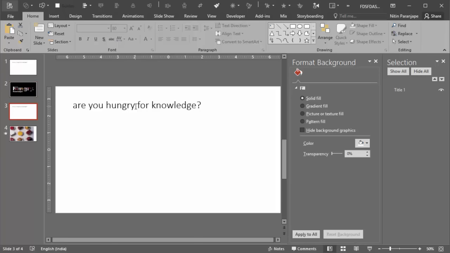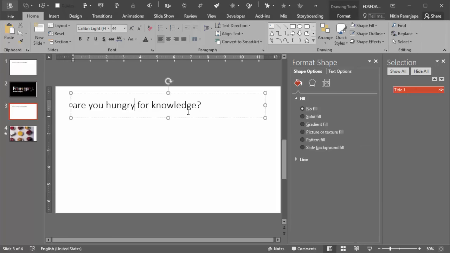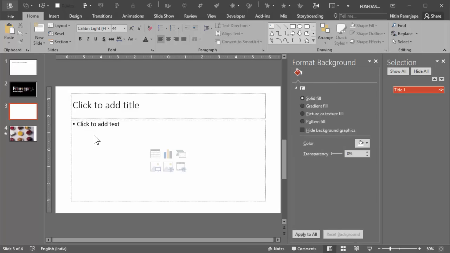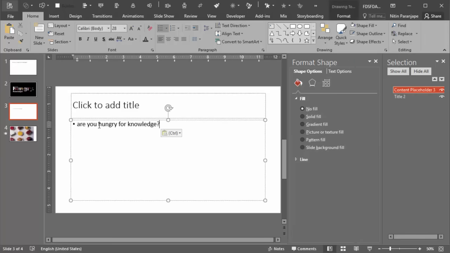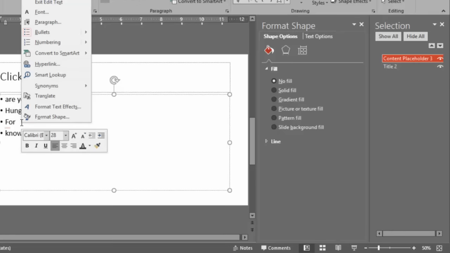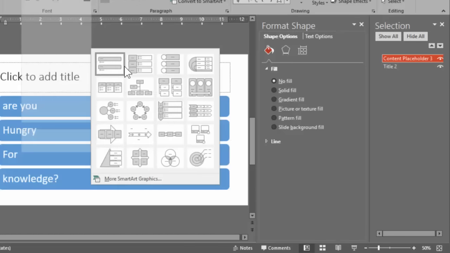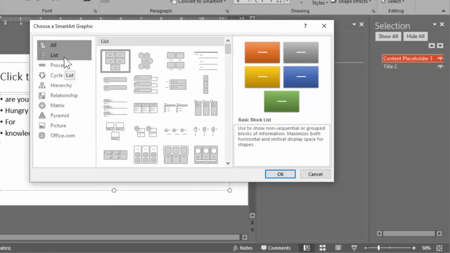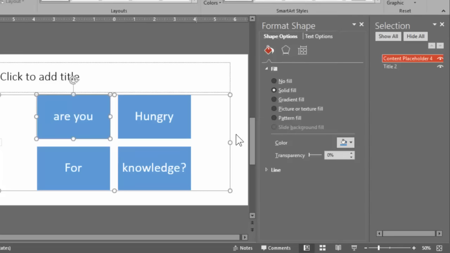So let's get started. First of all, I want to break this sentence into smaller pieces. So I'm just going to cut this text and paste it into the bullets area. Now I'm going to cut it into the pieces I want. Once it is into bullets, we can convert it to a smart art. I'm using smart art as a quick method to change this into individual pieces and put them into their own text boxes. You could have done this manually by copy pasting, but I find this simpler.